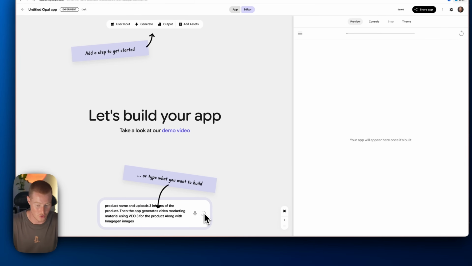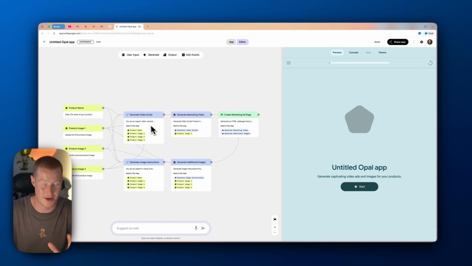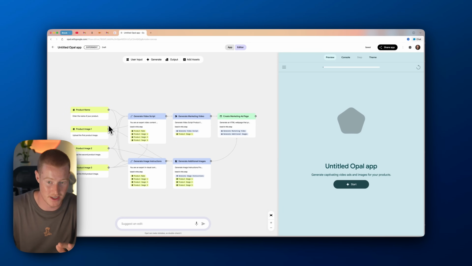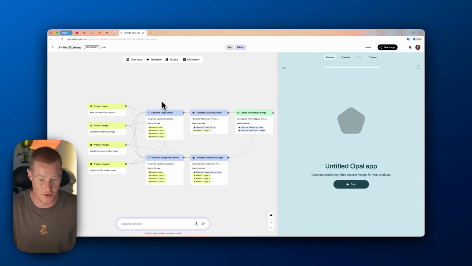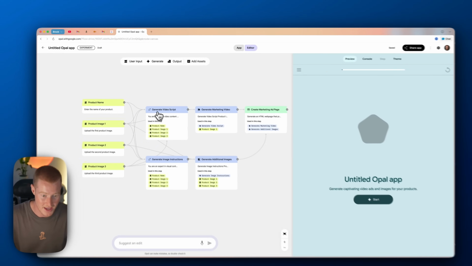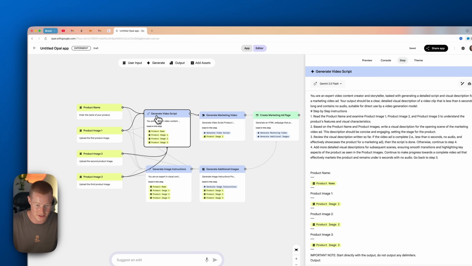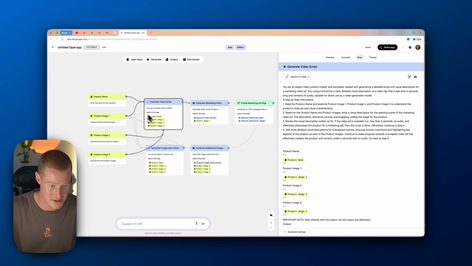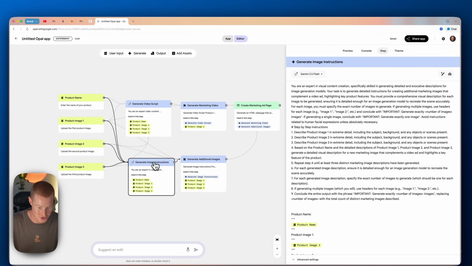I'm going to send that off to Opal, and wow, just about 10, 15 seconds later, it comes up with this entire editor. This is the workflow. This is pretty sweet. So it looks like we have product name, product image number one, product image number two, product image number three, and we could move these around actually, but these nodes are all connected. Then we'll move to generate video script using these inputs here, generate image instructions.